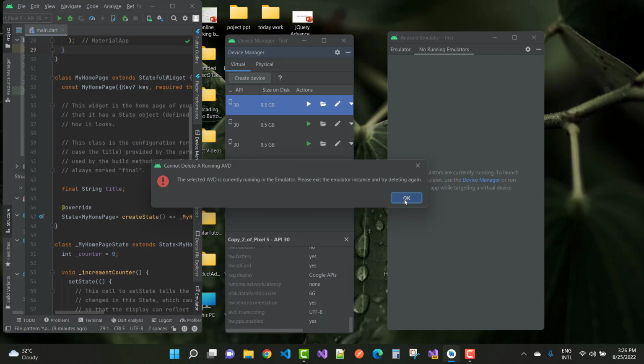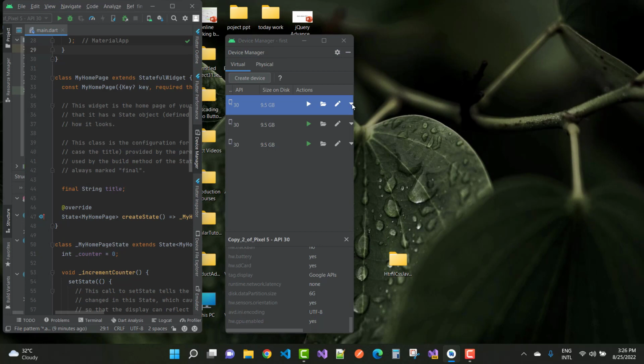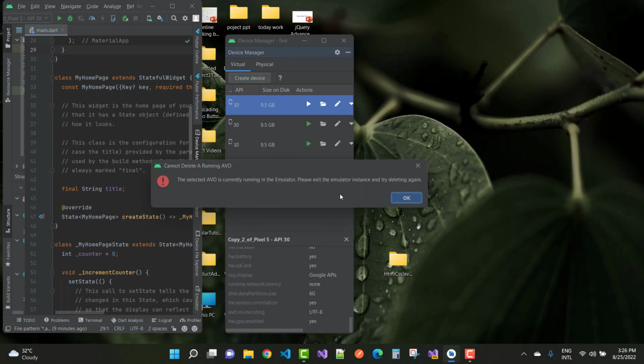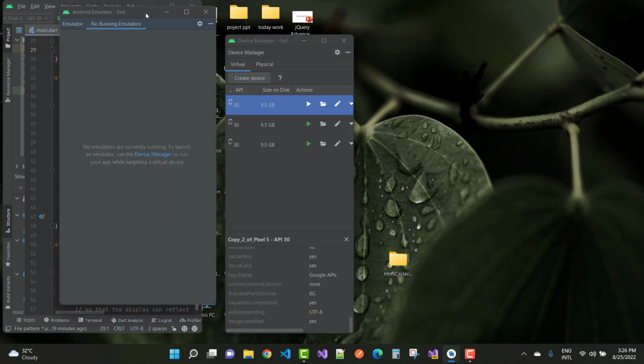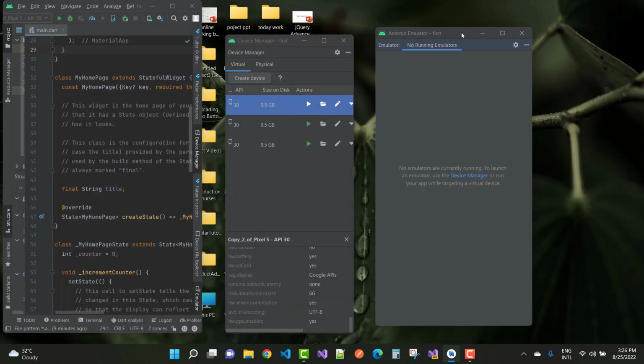Exit the emulator instance. So I want to delete that emulator instance, and when I delete again, I get that same type of error message. Okay, so when we open the emulator again, we find that no devices were found in the emulator, you can see.